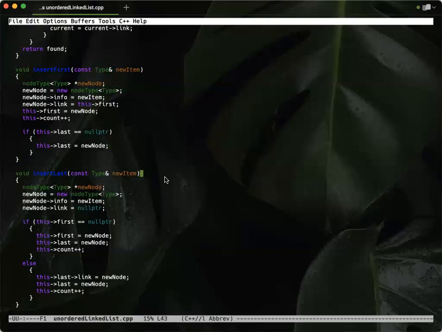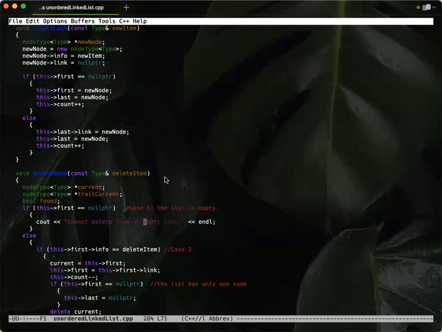The insert last follows in a similar vein, except we're going to the end. Not much different there.